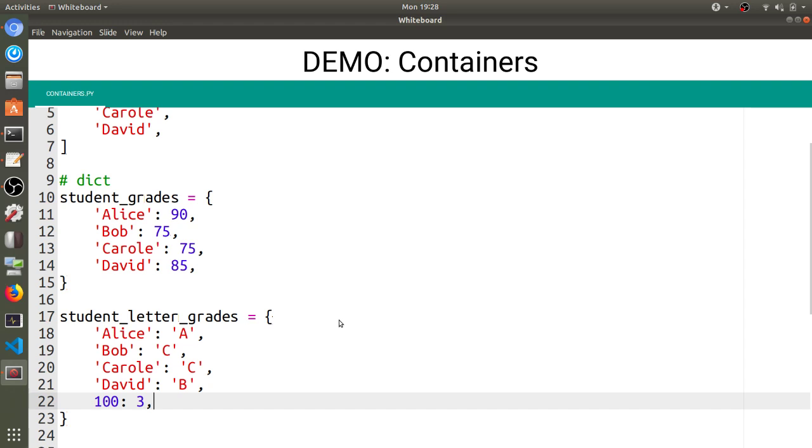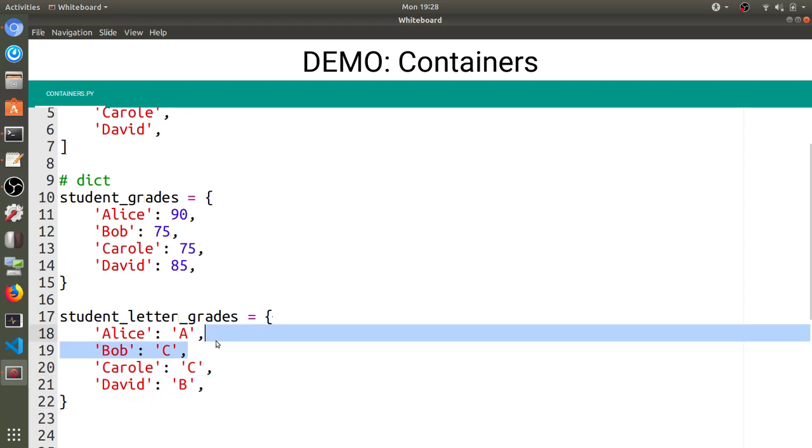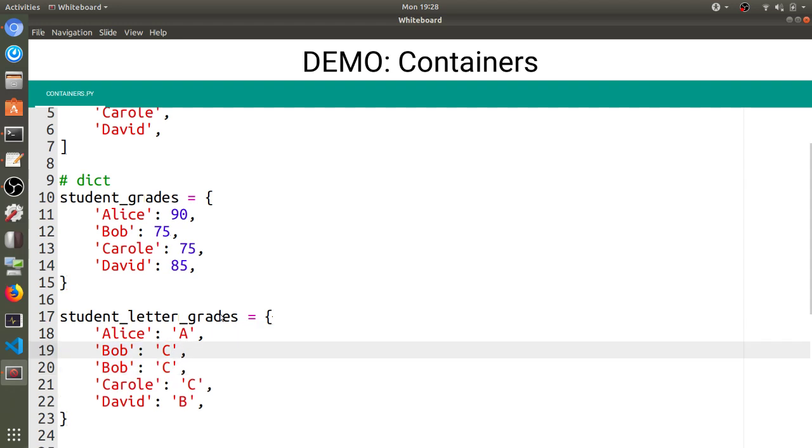So is it possible to have more than one value for a single key? No. The answer is no. You can only have one value for one key. You can have more than one of the same value, like in this case we have C twice, that's okay, but you can't have Bob twice. I think it'll actually tolerate it. It won't give an error, it'll just ignore the first one. So you can't have Bob twice like that.